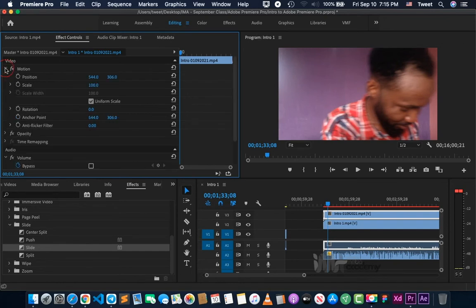Once you click this arrow, it will display the properties of motion, which, as you can see here, are position, scale, scale width, rotation, anchor point, and anti-flicker filter. Now we are going to work on the position and the scale for the split screen. So how do we do this?